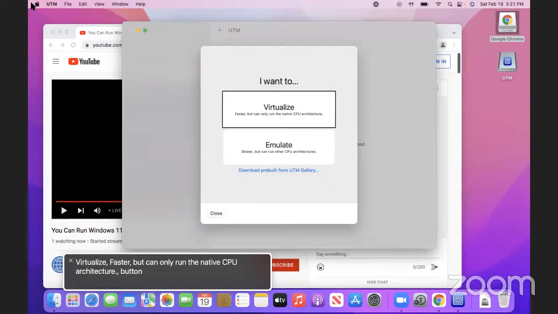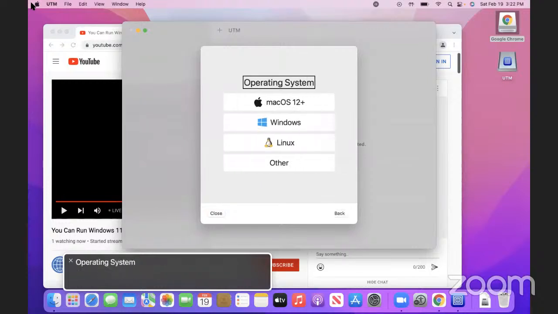Yes, I'm going to go ahead and virtualize, and I'm not going to emulate because emulate is slower. Virtualize is faster, emulate slower, so I'm going to go ahead and press virtualize. Our next step is our operating system.